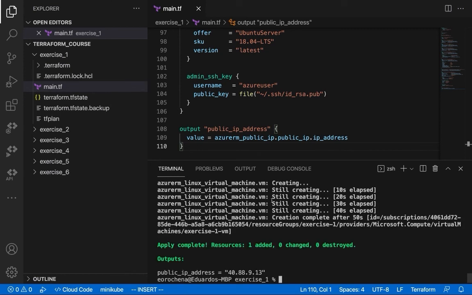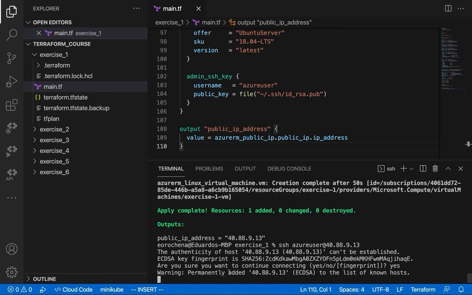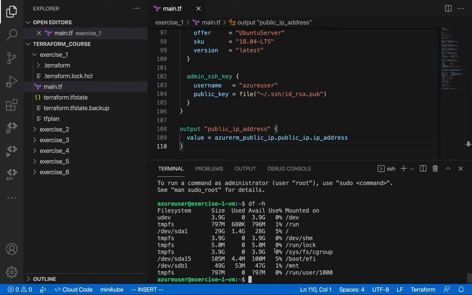Oh wow, 50 seconds to create it. Not that terrible, not bad. So let's see if it's true. ssh azureuser at this address. Yep, keep yes in here. Yep, right, we are running on the instance. Excellent. Okay, yep.